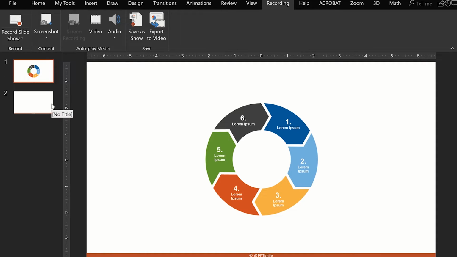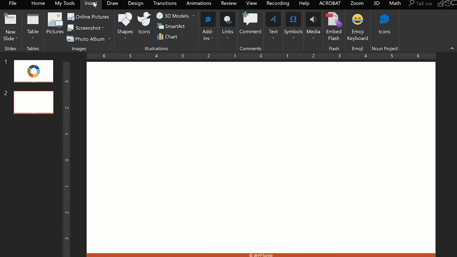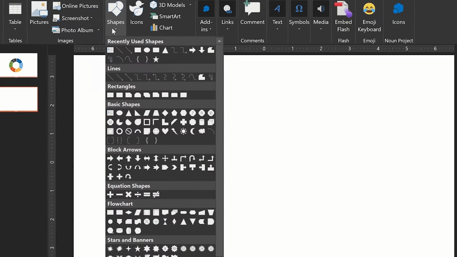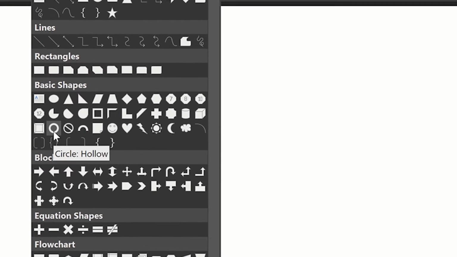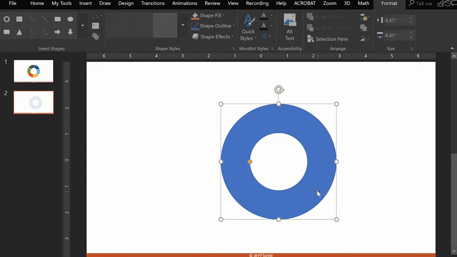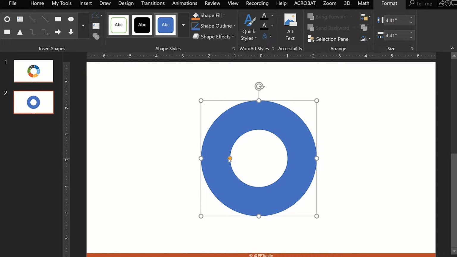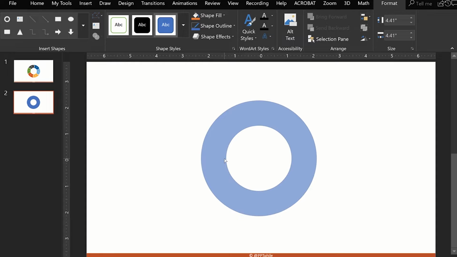In this video, I'll be showing you how to create this cycle flow diagram. So let's go on to a new slide. Then go to insert and select this hollow shape. It's a donut. I think they call it hollow. Just draw a big enough donut. Adjust the size of the donut.